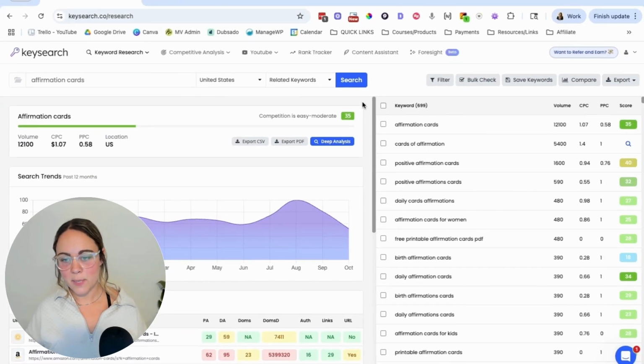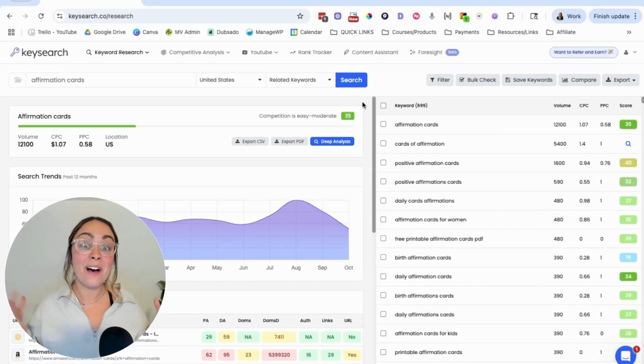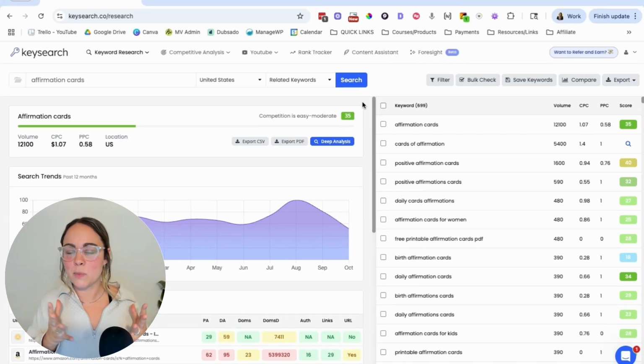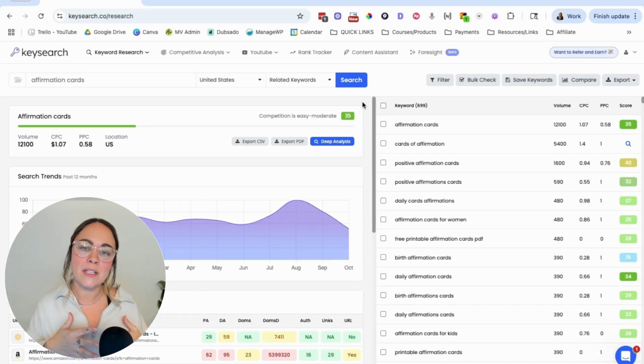So once the information loads, you can see that we have a lot to look at. And this is kind of why I'm obsessed with this tool and the affordability of it, because of how much data we get to play with. But if you're new to the tool, you're probably looking at this being extremely overwhelmed. So let me point out the important stuff.